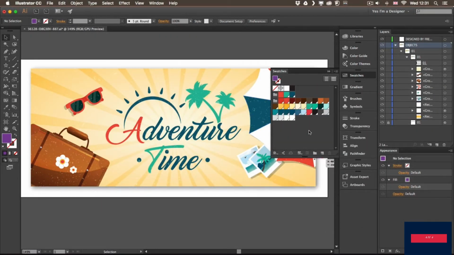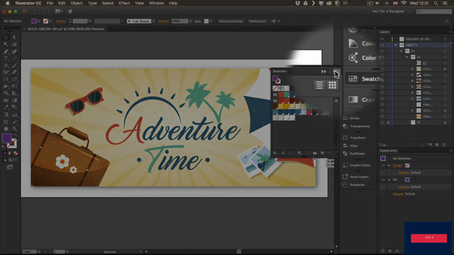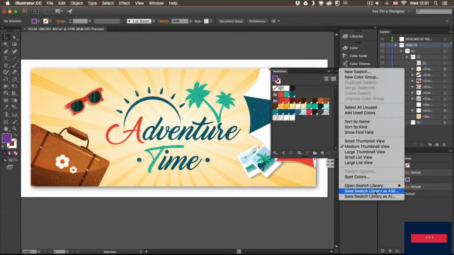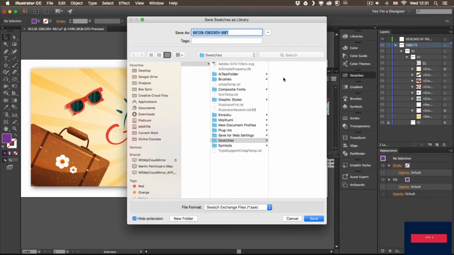If you want to reuse colors from a document later on in another project, you can also export your swatches, and it will create a swatch file. So you can do that from the panel menu and choosing Save Swatch Library as ASE or AI. The advantage of the ASE, which is the Adobe Swatch Exchange format, is that it can also be used in Photoshop and InDesign. So if I choose that one, I just need to decide where I want to save it.